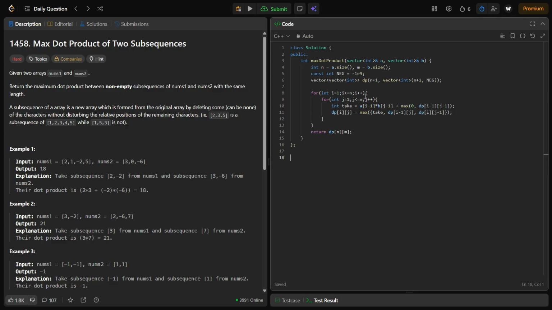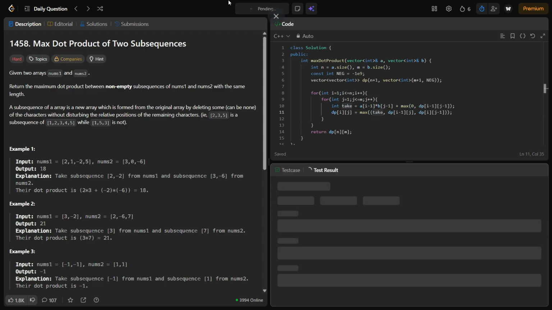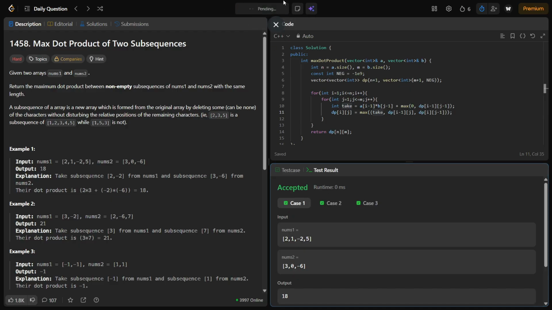Now I will be traversing. If I take that element, I will be multiplying it, keeping it, and taking the maximum out of it. If not, the take property is done, and I will be moving towards i minus 1 with the same j, or j minus 1 with the same i. This will be my DP. In recursion, we used to traverse forward with i plus 1 and j plus 1. This is a DP, so we will be checking the previous elements. Let's just try to run this. Let's just submit the code.